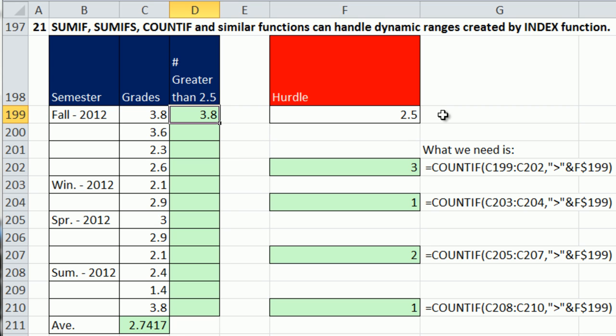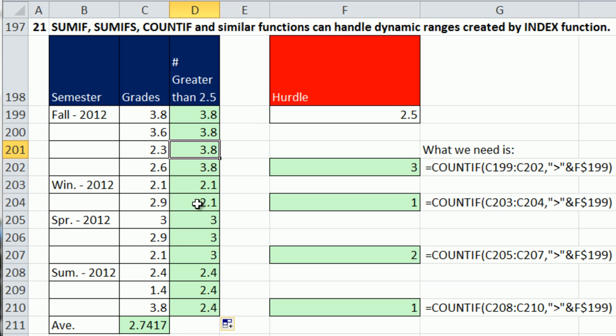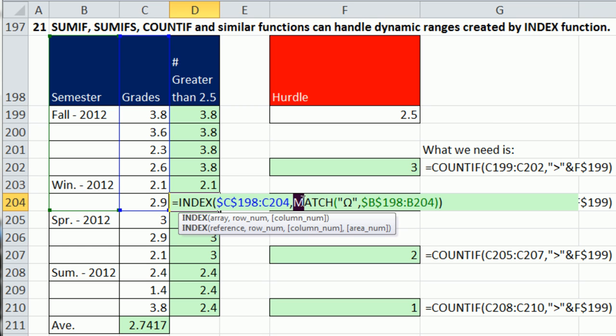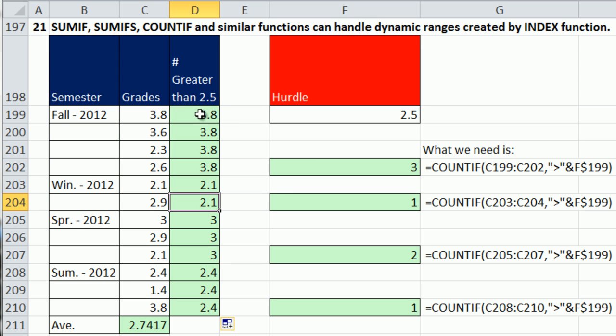Now let's Control Enter. And just notice what this does. It's going to get me 3.8 all the way down. Now notice how these ranges are expanding, right? But when I get down here, what is matched? What position for this blue range is MATCH determining? That one right there, because now the last text item in this column is that Win-2012.